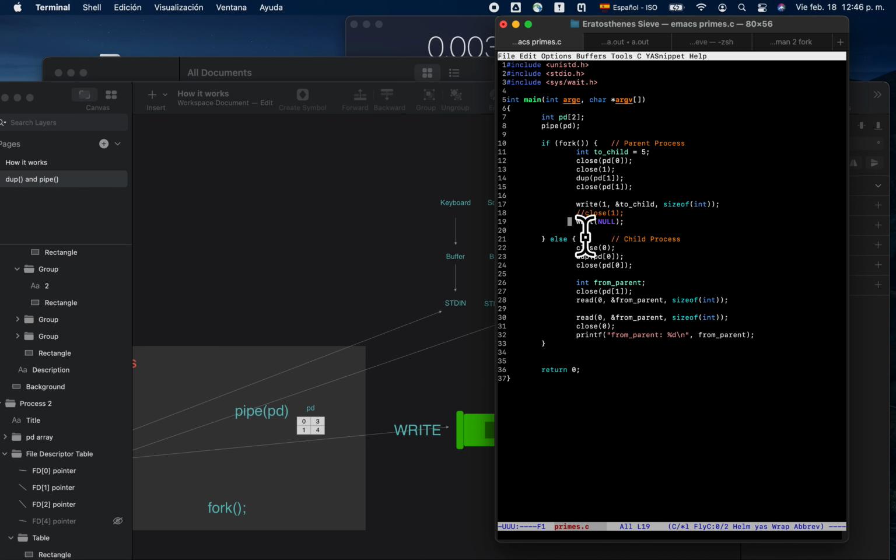So for example, I added this wait call, and what does that do? That just says, let's just wait here until the child process is finished. And then we have this additional read call. What's happening there? We know that there's nothing to read, but it doesn't know that. And the problem is we haven't closed the write end of the pipe.